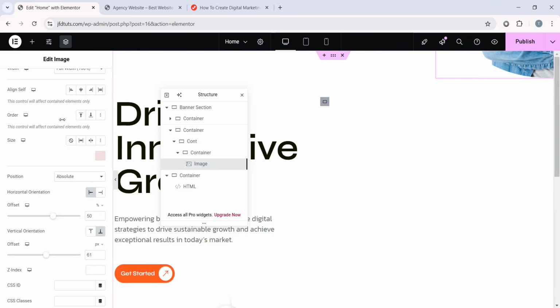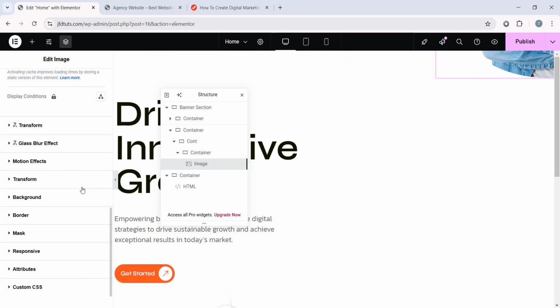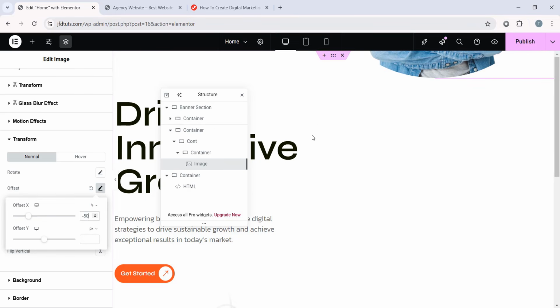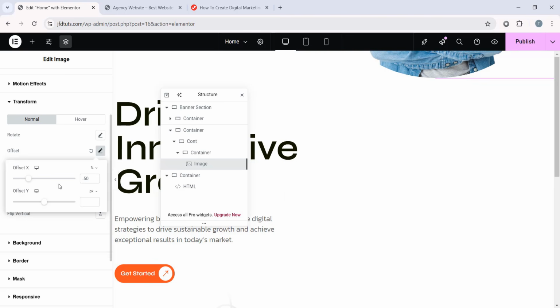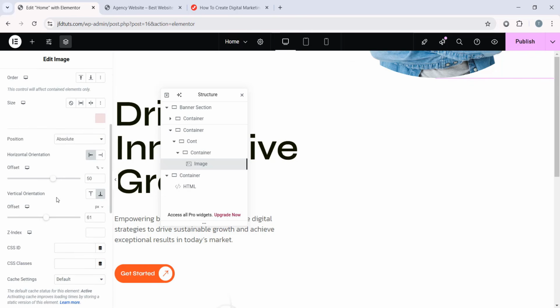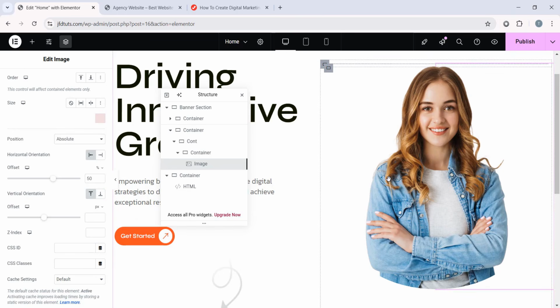But don't worry, just from here scroll down and open this transform. And we have this offset, click on here. And on this offset X, make it percent and type -50. And this image will be right here. So basically this is fixed horizontally, but this is not fixed vertically. And if we go to the layout and make this vertical orientation to top, it's actually getting fixed.